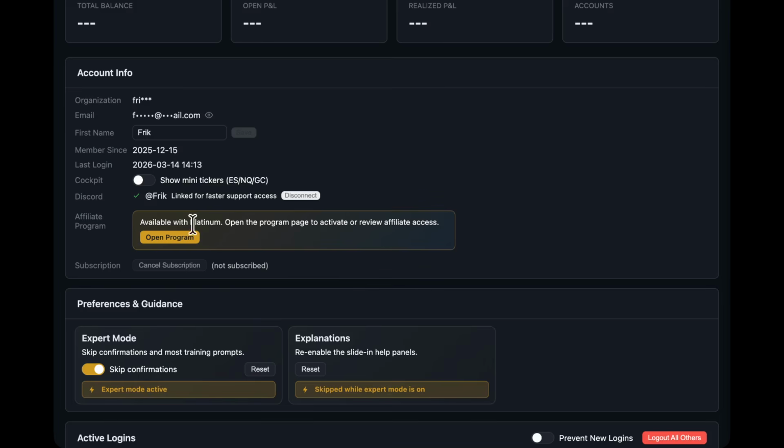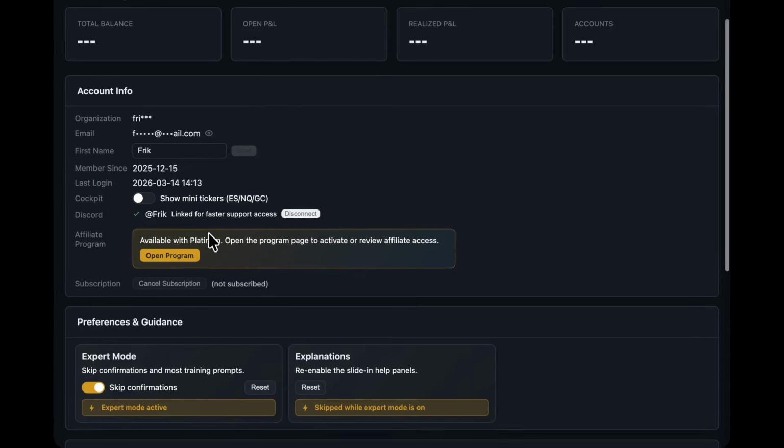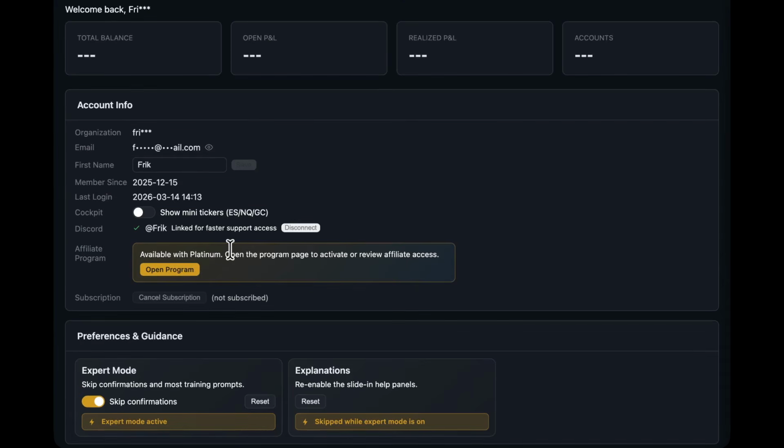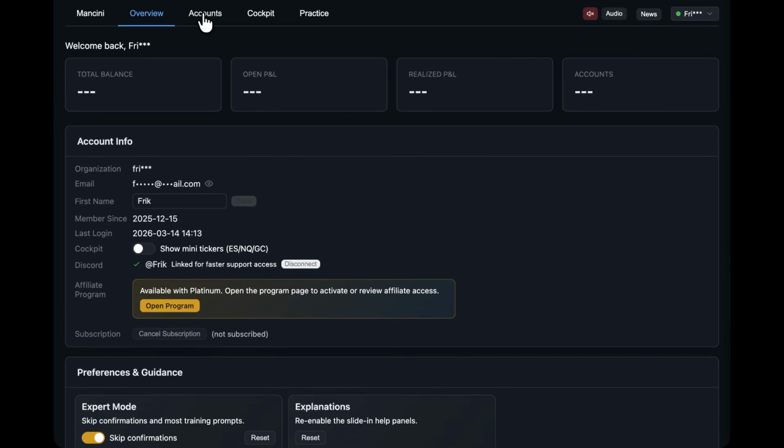And then also, if you wanted to apply for the affiliate program, you need the platinum plan, and this is where you can do that and sign up for the referral program where you can make up to 20% commission on all subscriptions for the life of the subscriber. So as long as they keep paying, you can have a decent monthly income from that.